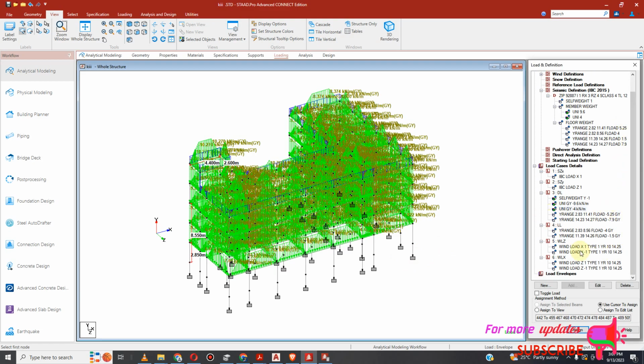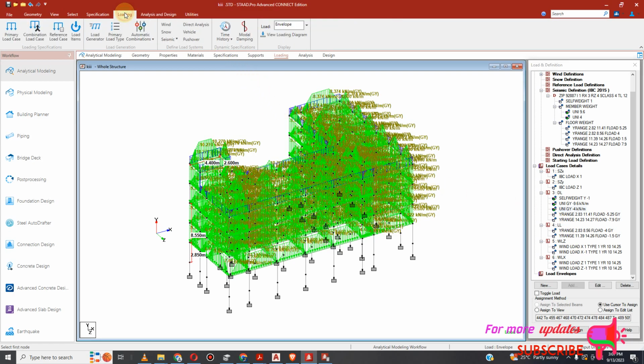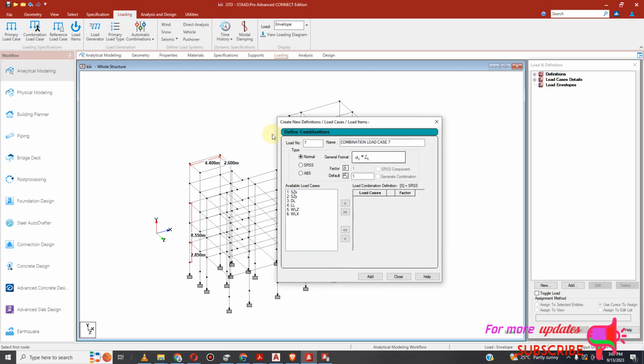So the other thing, now that we have finished assigning our loads, is to come to loading. Then I don't need to add my load combination manually, but if you want to do that, you can just click here, load case combination, and just click here and then edit.